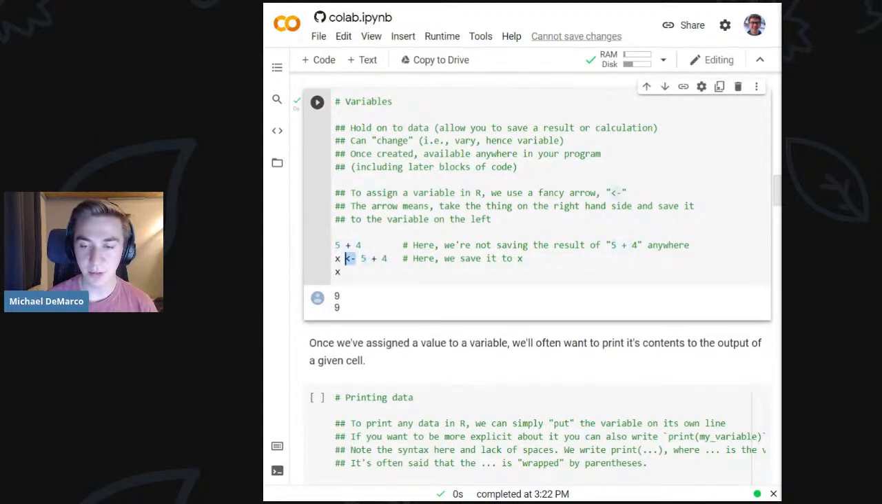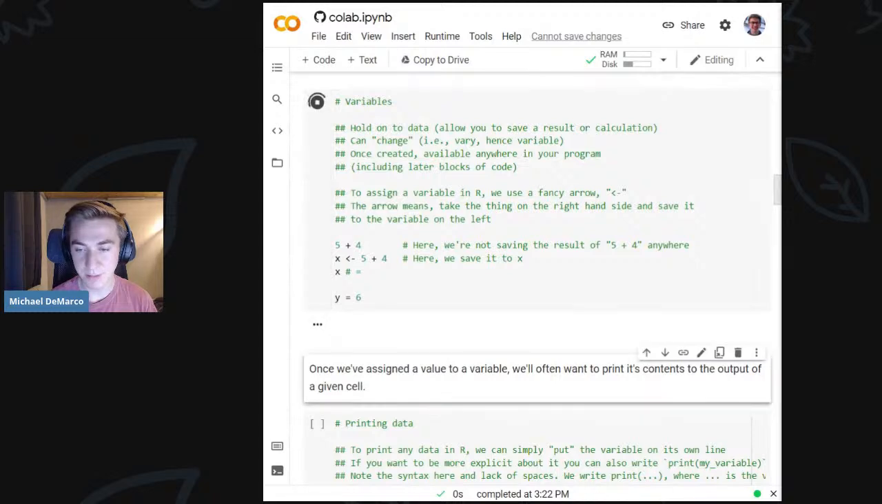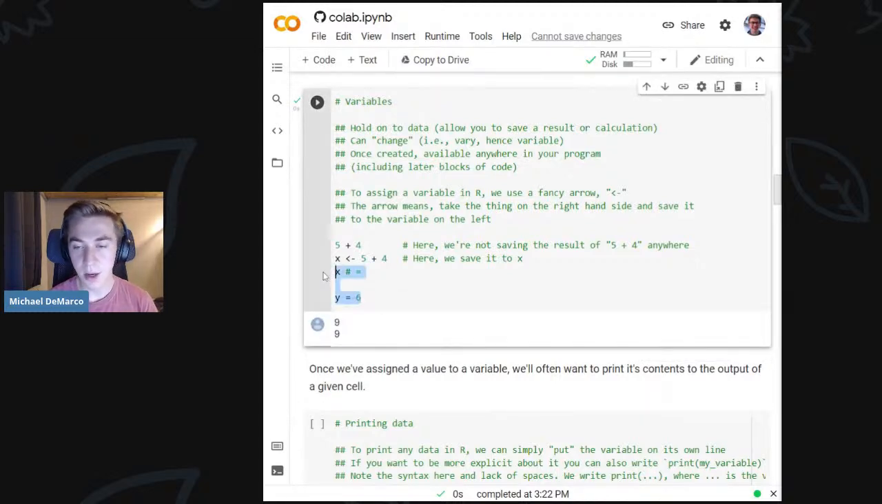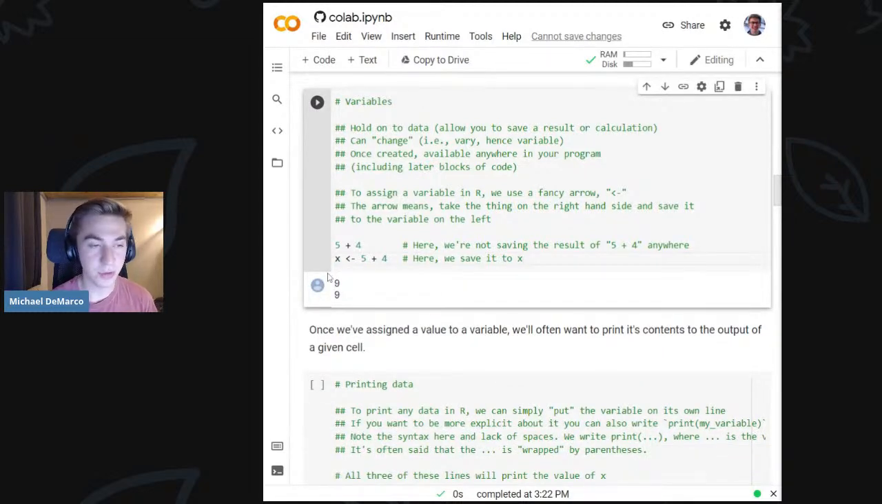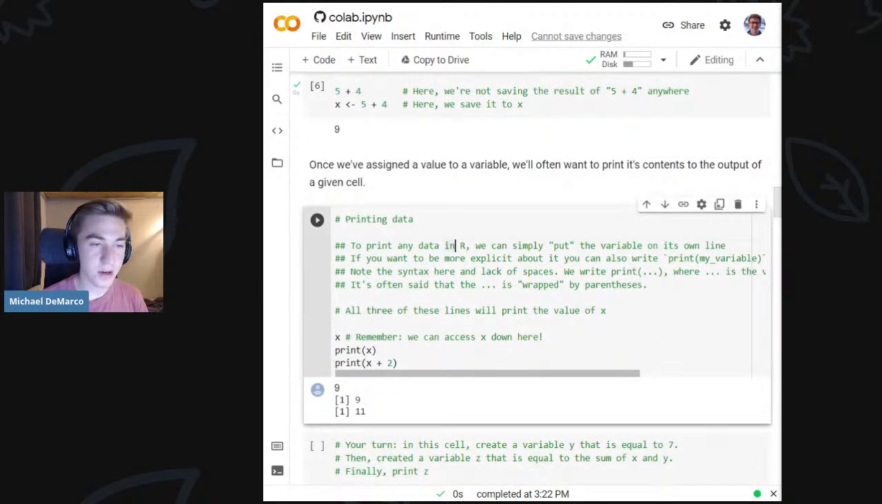This arrow syntax definitely is a bit wonky. Most languages do something like equals, and you actually can do equals in R as well, like y equals 6. That will work fine, but the arrow is generally preferred, so I recommend you do that.